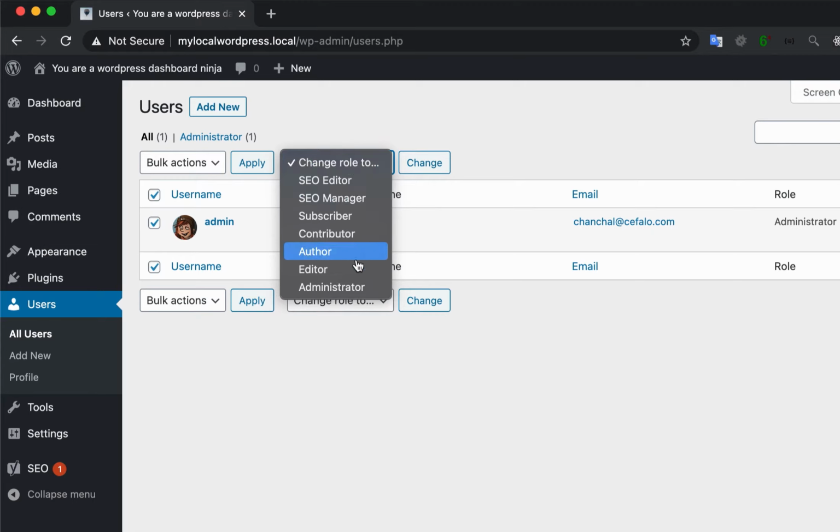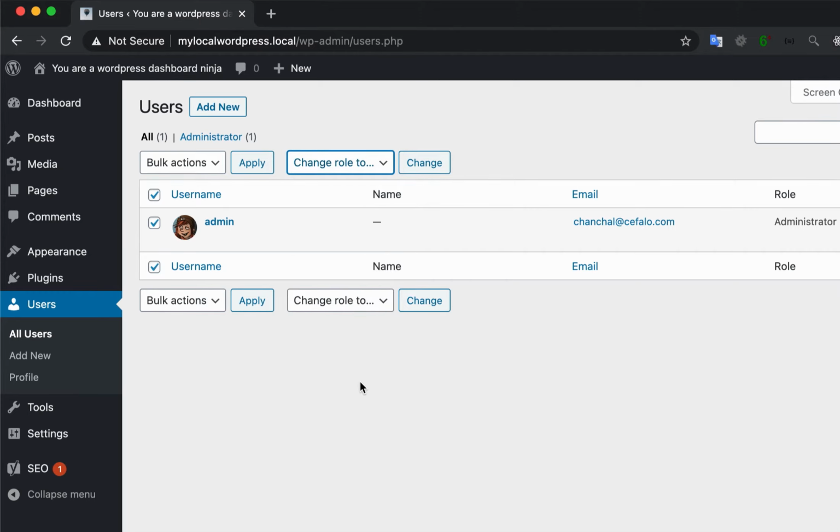If the user has the role of an author, the user can only create posts in the dashboard. An author won't be able to change settings of the site from the dashboard. Besides WordPress, plugins can add roles. At the top you see SEO Editor and SEO Manager, and those roles have come from Yoast SEO plugin. Let's now see how to create a new user.